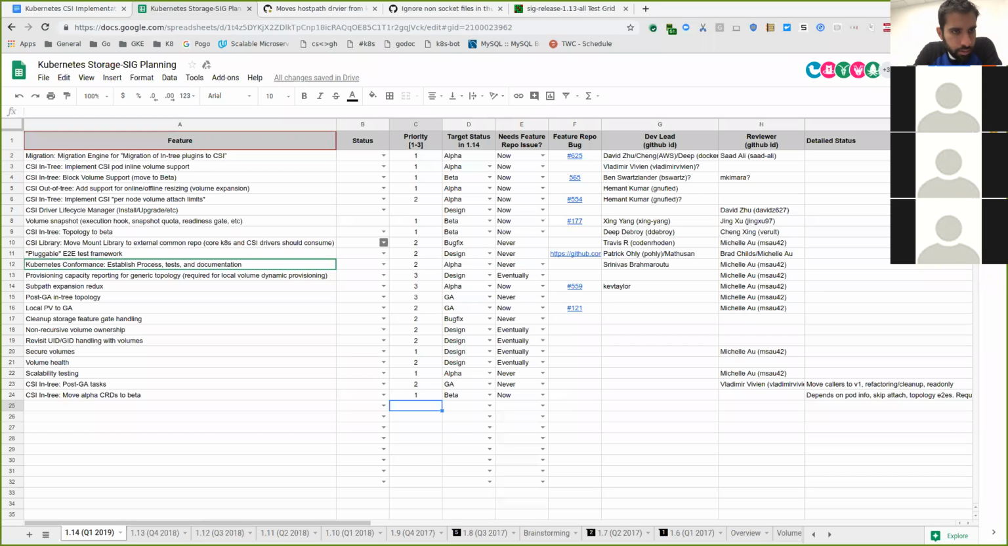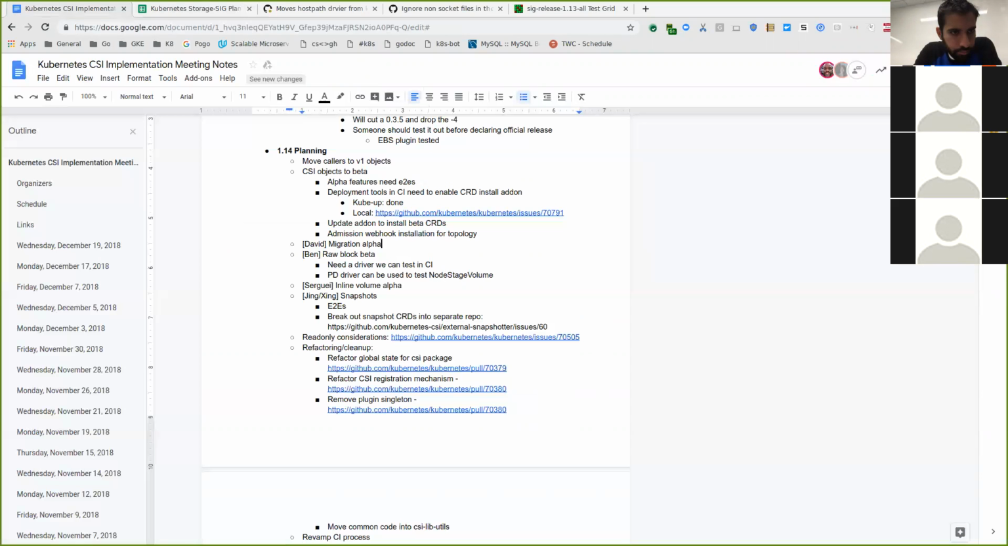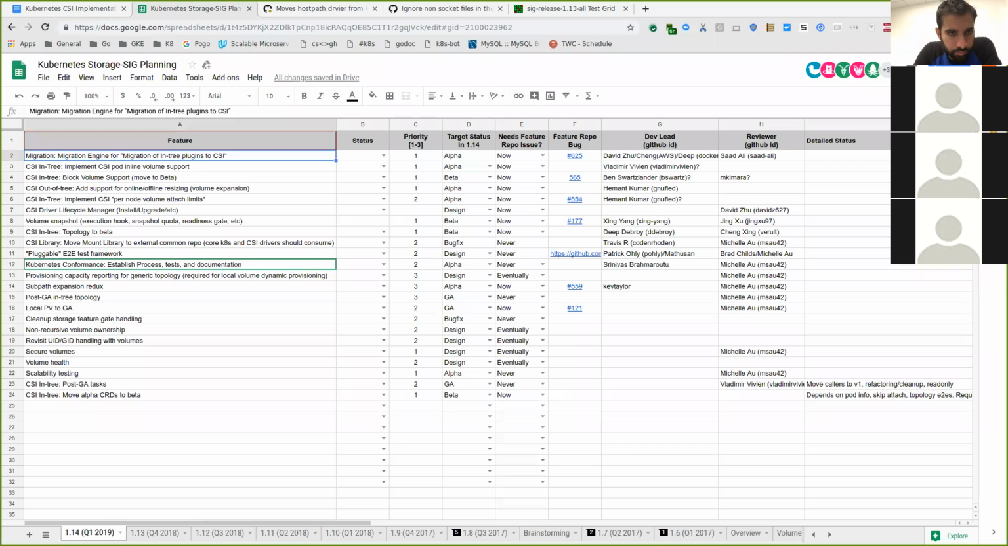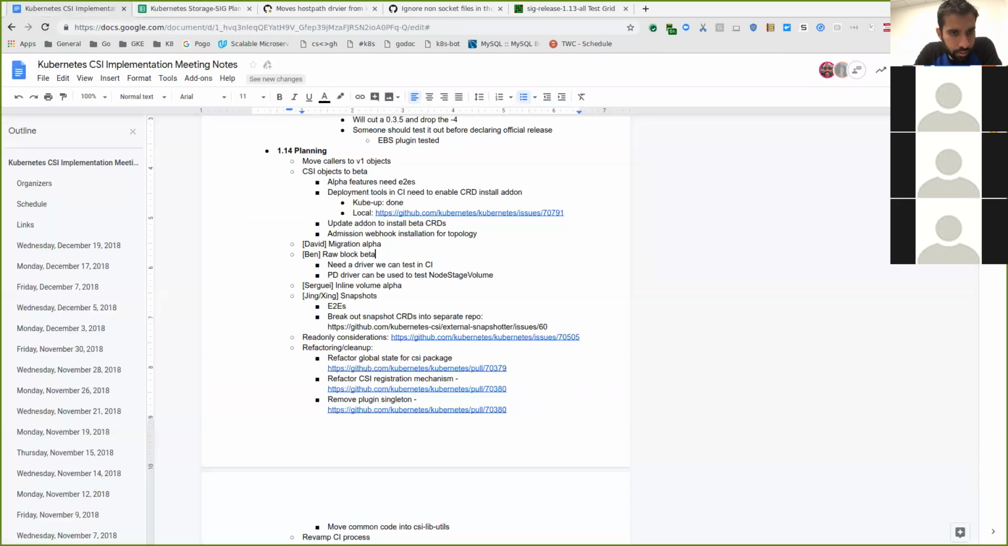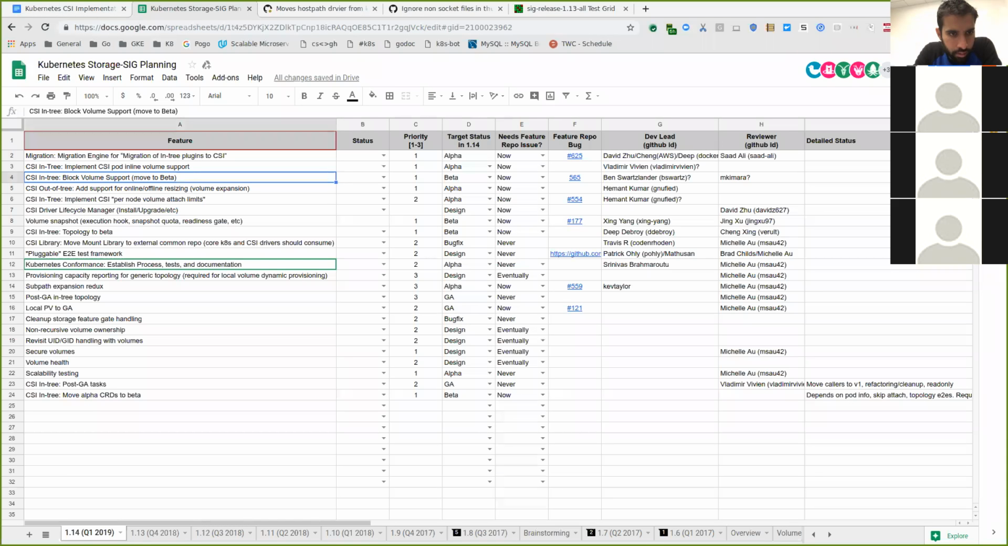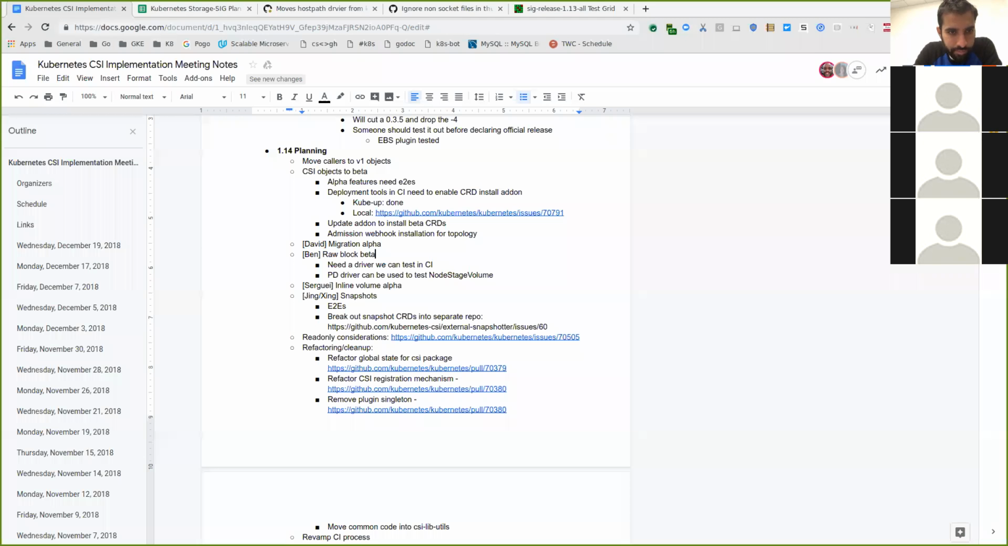Migration alpha, that should be here. That's number 2. Raw block beta, which is here. Inline volume alpha, number 3. I think I saw that somewhere here. Is this one a P1? It is for migration. So migration depends on it.